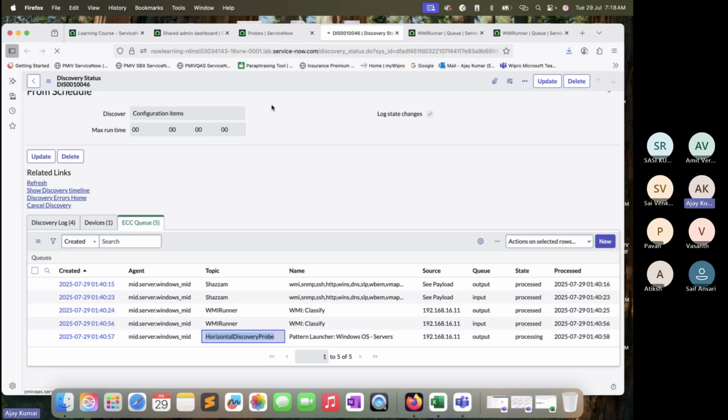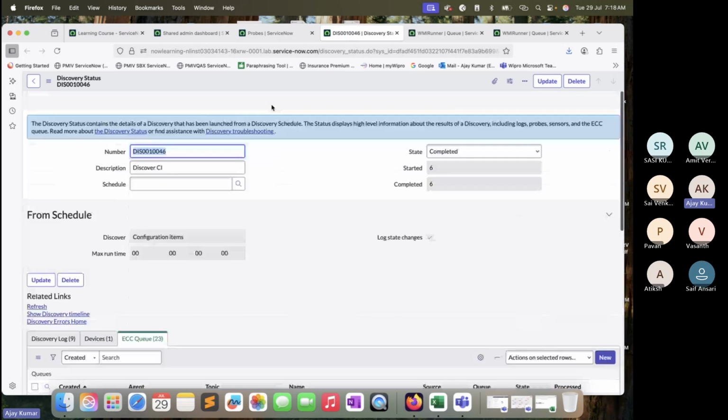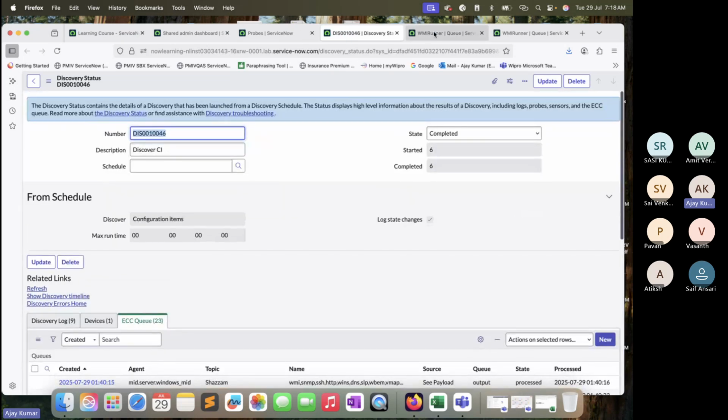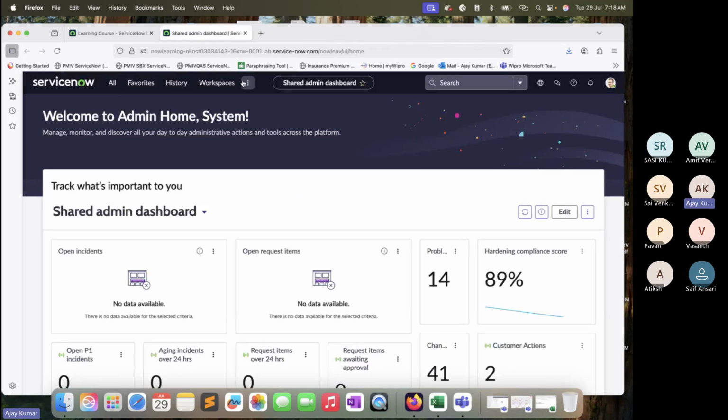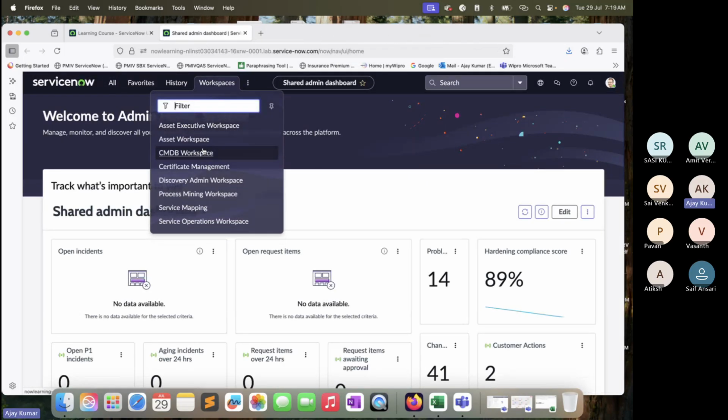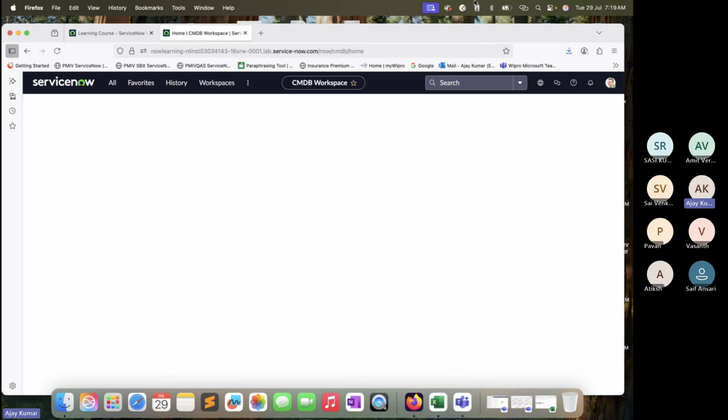Okay, no. So let's move to the next thing. I think discovery is completed for that. Let me close the windows. The next thing is CMDB workspace and the deduplicate task, right?